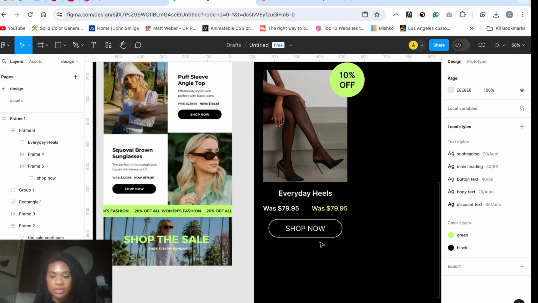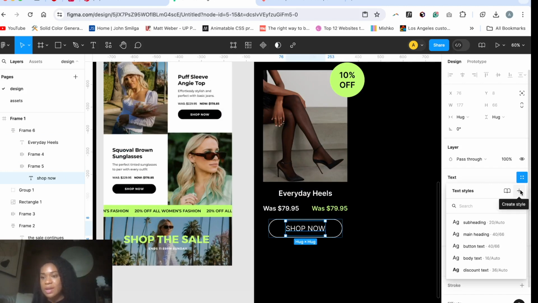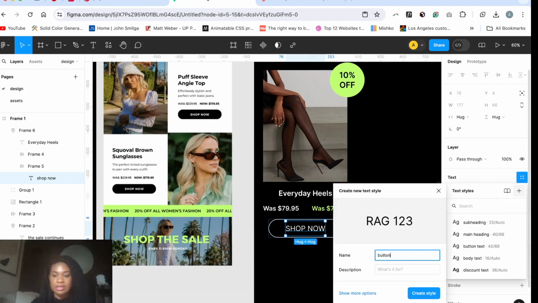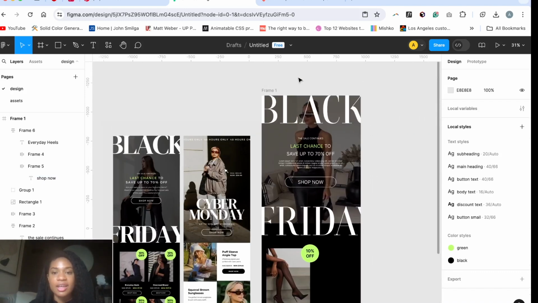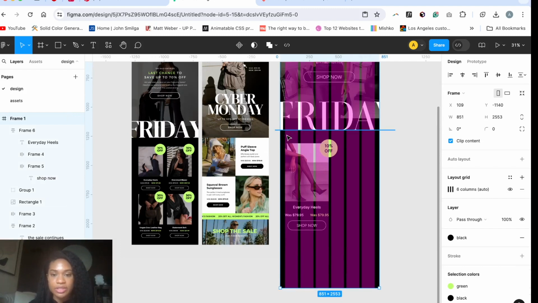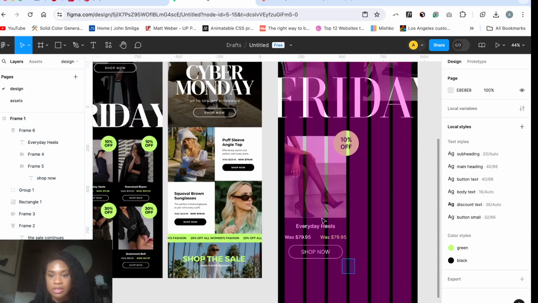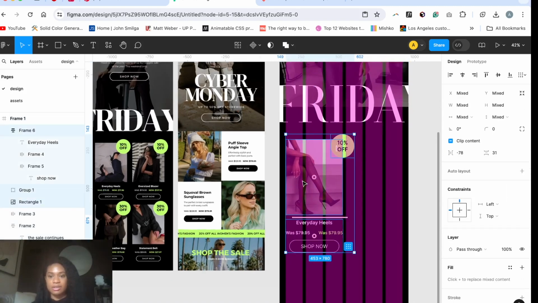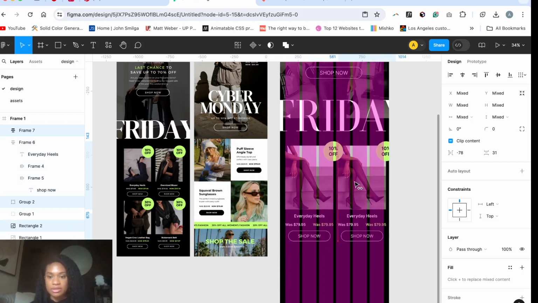So now what I'm going to do is, for this smaller button text, you don't have to do this, but I'm going to go ahead and do it. And I'm going to say button small. Now, going back up to our frame here, I'm going to select this whole section here, and I'm going to hit Command D, and I'm going to put this over here. There we go.